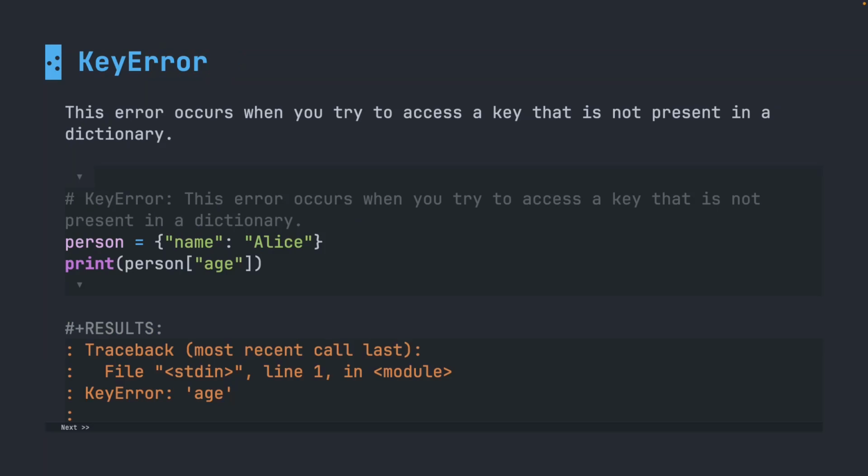And finally, we have the key error. This error occurs when you try to access a key that is not present in a dictionary. So here I have a dictionary of a person. It has a key of the label name and a value of Alice. And here, if we try to look up person and we look up the key of age, we get a key error. And that's because age does not exist in the dictionary.